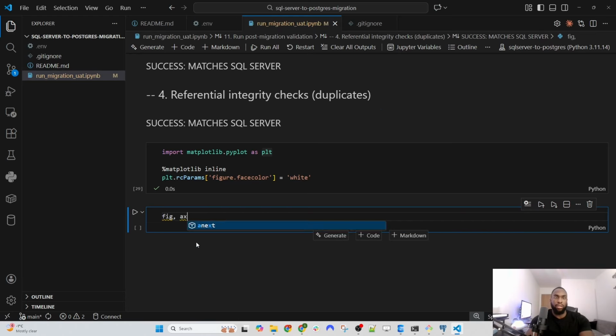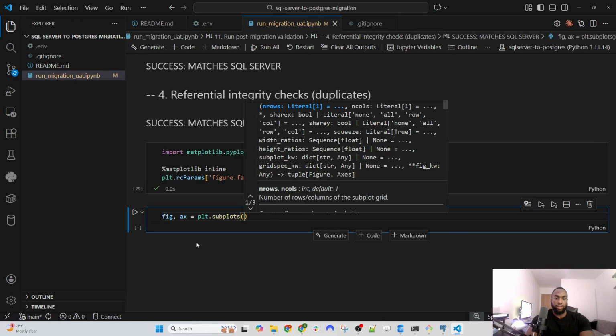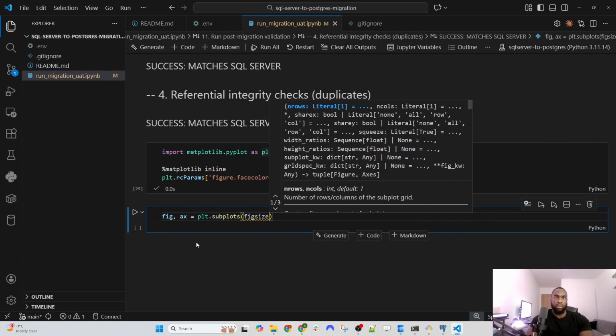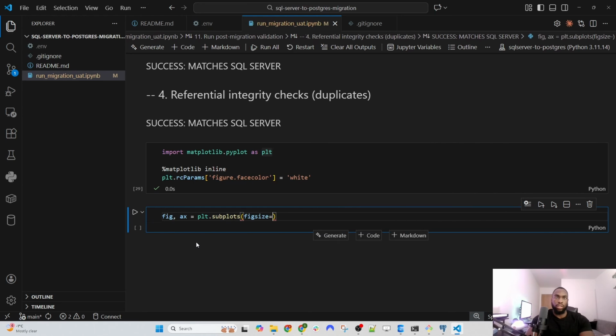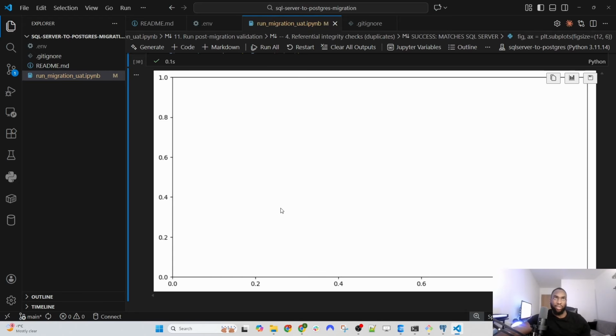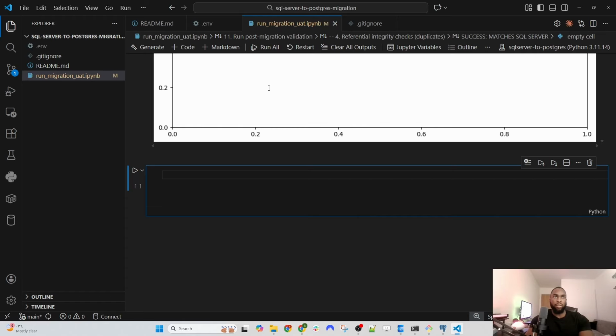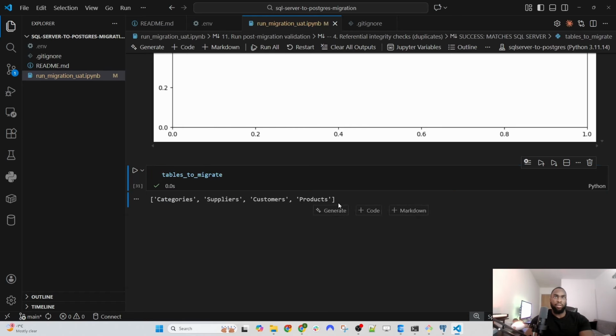So do fig, then ax, equals plt.subplots, and then we'll say figsize equals, let's say, 12, 6. Okay, so this is what I'm talking about. Instead of opening up a new window, I want it inside the notebook. And we're going to use the names of our tables from the tables to migrate list. So this is what we're going to use as the table names.